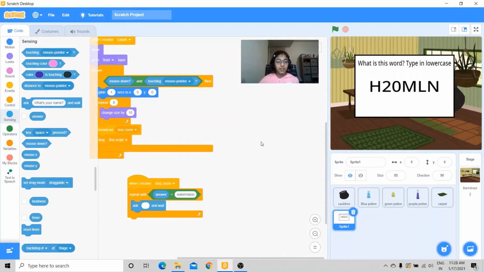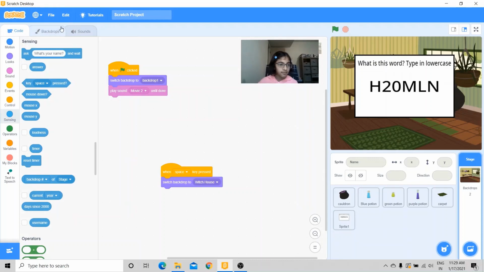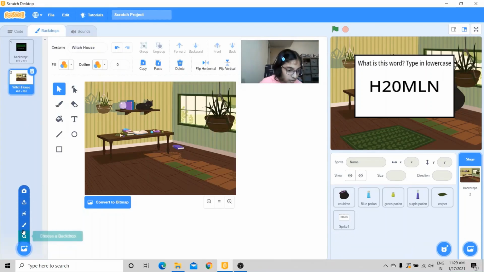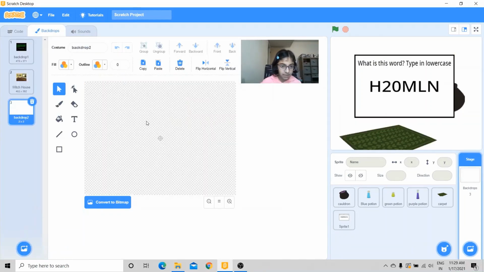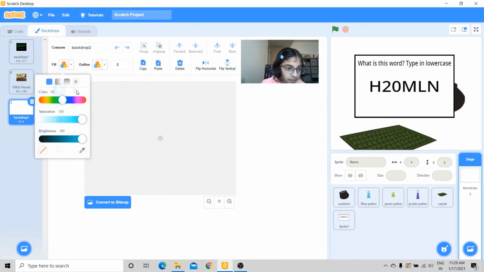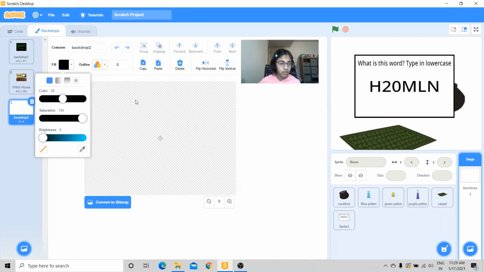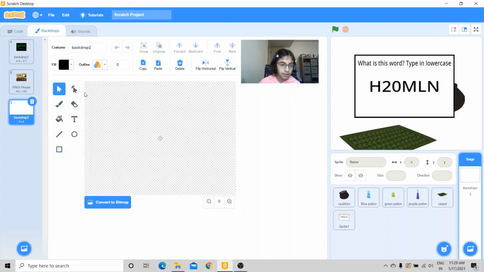Now, if the user enters the correct answer, which is watermelon right here, they're going to enter a dark room. There's going to be a switch, and when they click that switch, there's going to be another puzzle to solve. So, let's go to backdrops, and let's make another backdrop. Paint, and let's fill in with only black and no outlines.